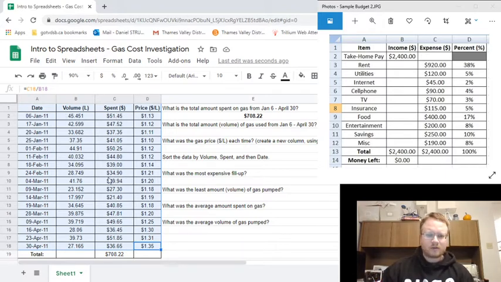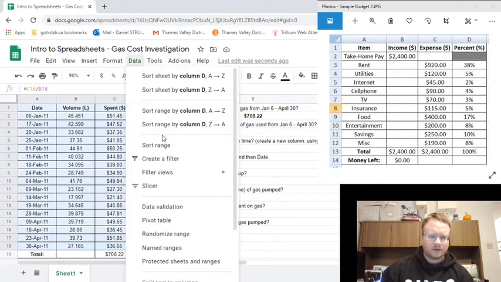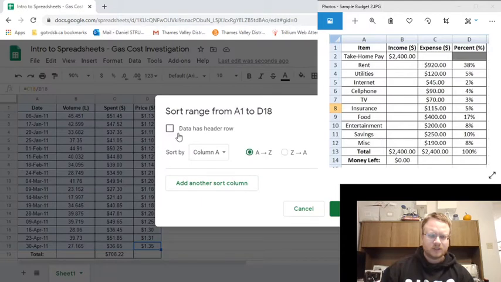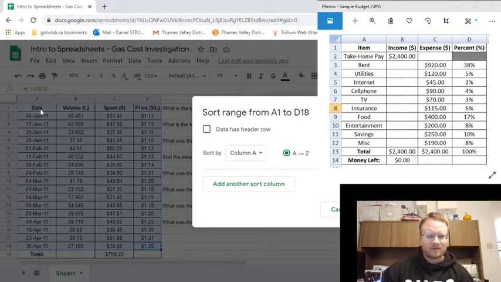Now, how am I going to sort? Well, select all your data. Go to Data, go to Sort Range, and check data has header row. In other words, does your table have a title? And yes, we have titles because we have date, volume, and so on. So click, and it automatically imports that information here.